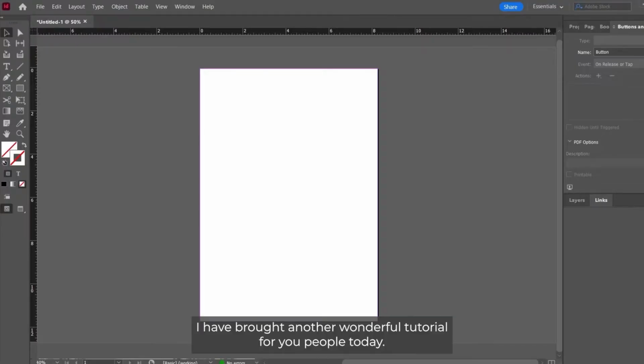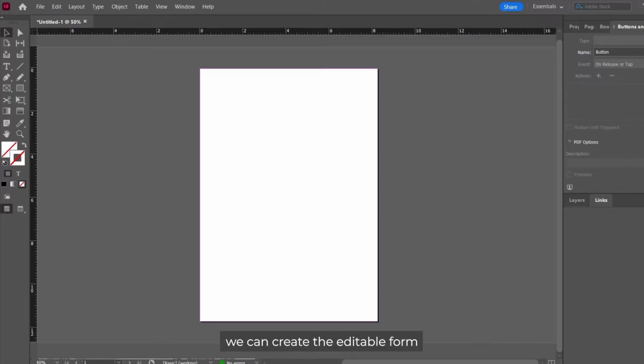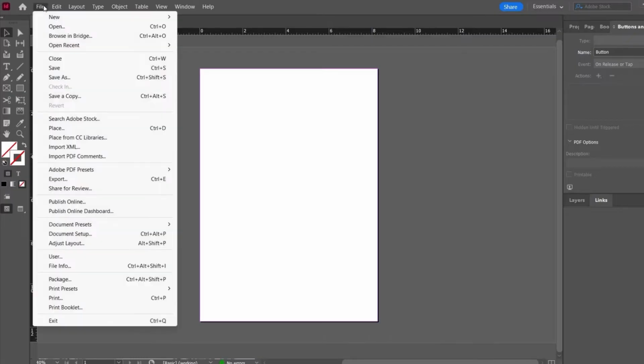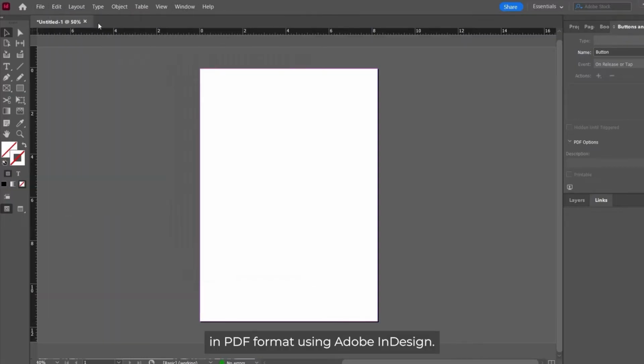Hello everyone, I have brought another wonderful tutorial for you today, and in this tutorial we are going to learn how we can create an editable form in PDF format using Adobe InDesign. So basically, let's get started.